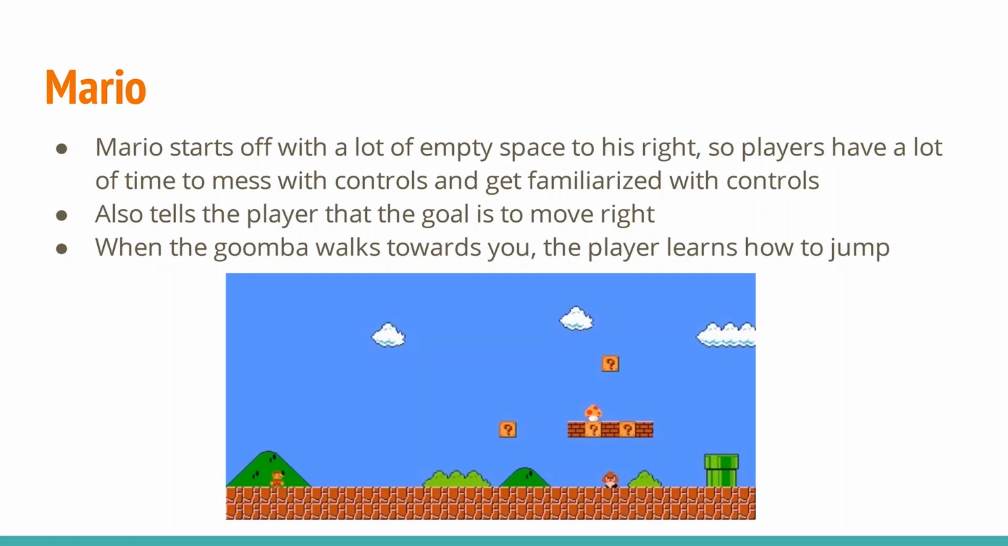So without using any text or visual indicators, Mario's first level teaches the player how to move around, the objective of the game, and how to jump.